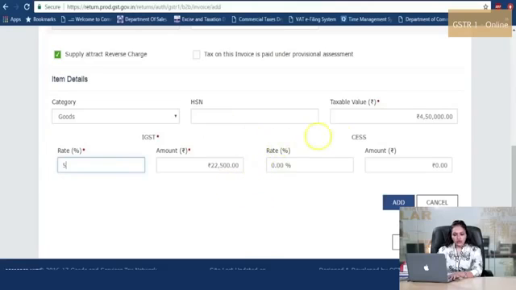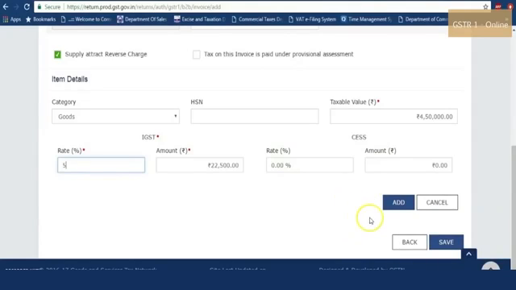If any cess is applicable on the goods supplied by the supplier, then the cess rate and the cess amount is also required to be filled. After filling in the required details, the user can click on the Save button to complete the transaction or click on the Add button to add further details of goods or services supplied against a particular invoice number. In my example, I have clicked on Add button to add further details.